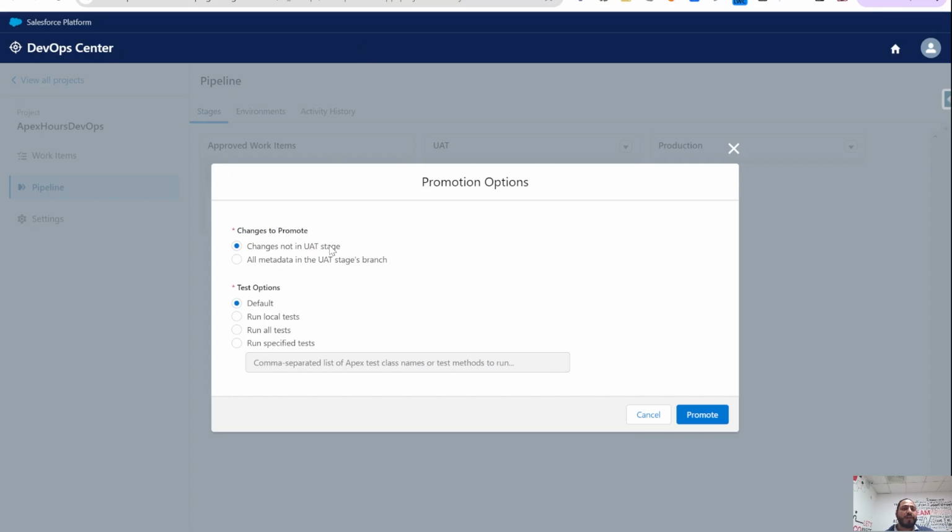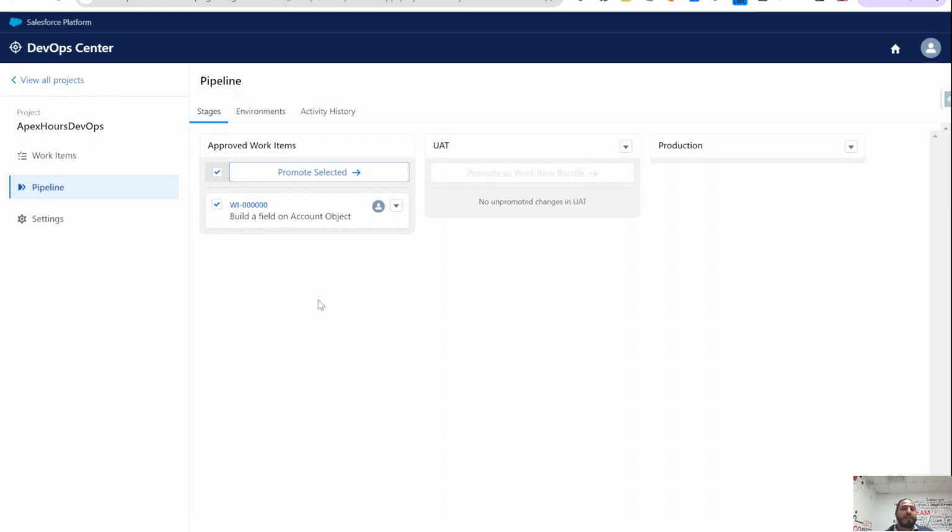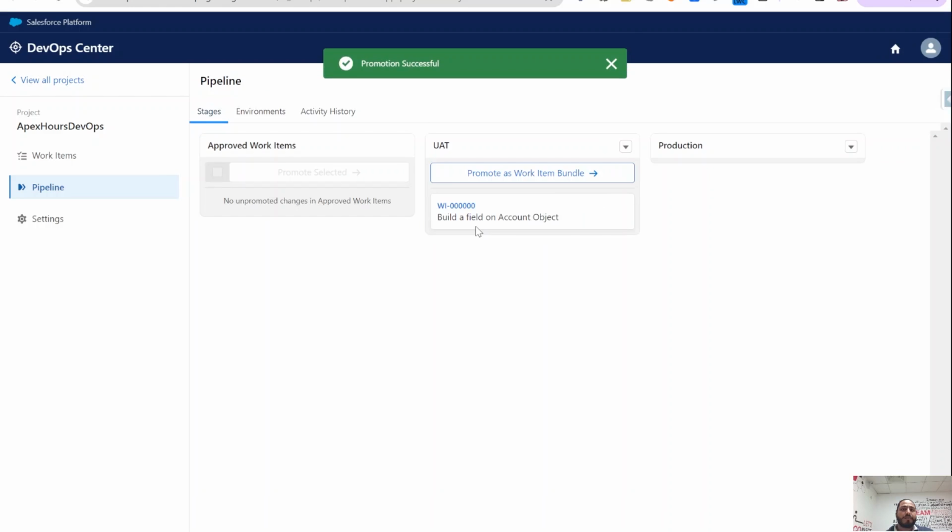It's asking changes not in the UAT stage, and test option, you can also run your classes as well. Right now I'm marking the default only, but you can run your test classes as well. So what it will be doing, it will be pushing the changes from the branches which have been created to the UAT, and also it will be deploying the code from UAT to a UAT org as well, guys. So you can see checkout branch is UAT, now deploying metadata to this, and now it is pushing to the UAT branch. Perfect. So our changes have come to the UAT, guys.